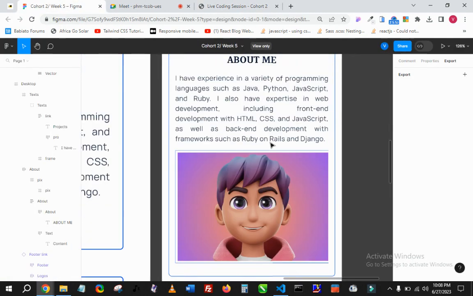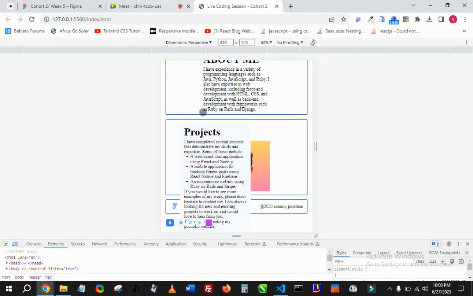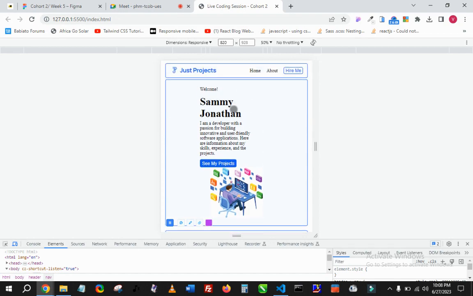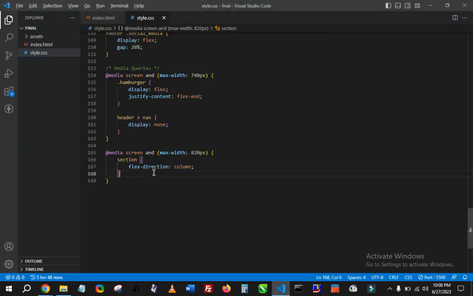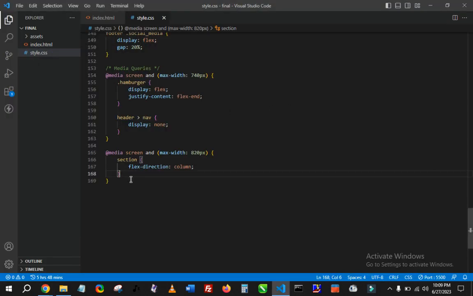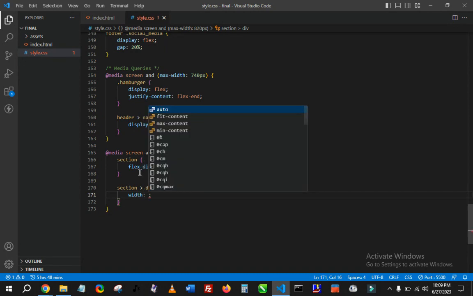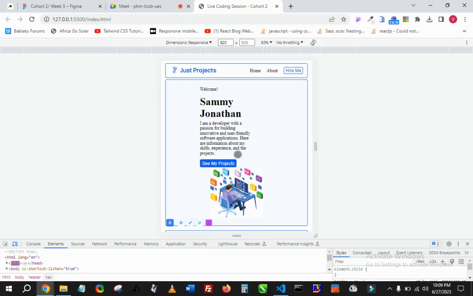So let's start from this first guy here. This guy is called Hero, right? So why is this thing not spanning to the end? Who can tell me the reason why? Why is this not spanning to the end? Beautiful, beautiful. So we can just come here and say, inside the section, the divs inside, all of them, I want them to have a width of 100%, right?